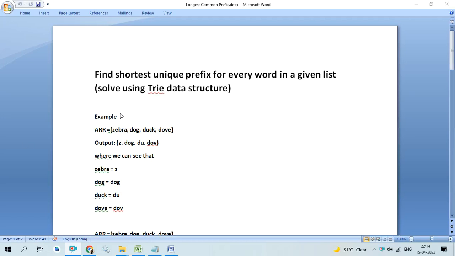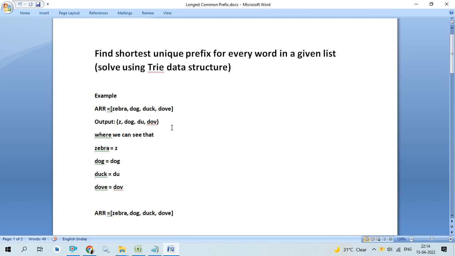Today we'll solve the InterviewBit question: find the shortest unique prefix for every word in a given list. Basically, this is a question of trie and for loops, so we can solve this question using a trie. Let's understand what the problem statement is.